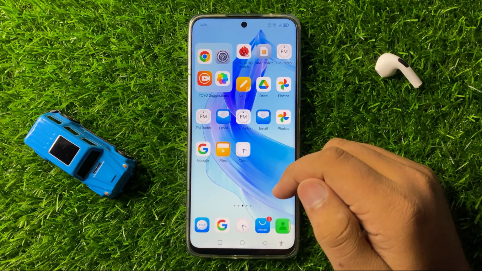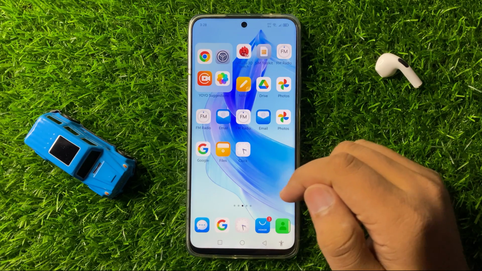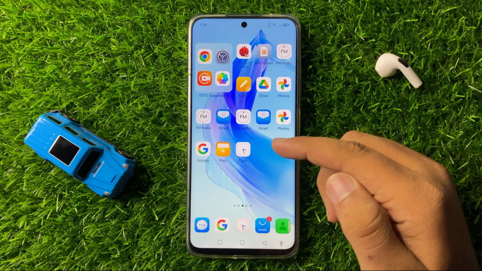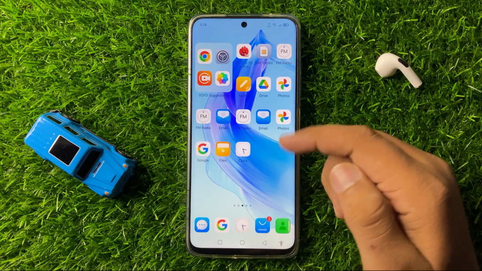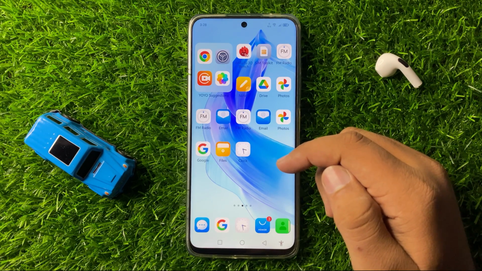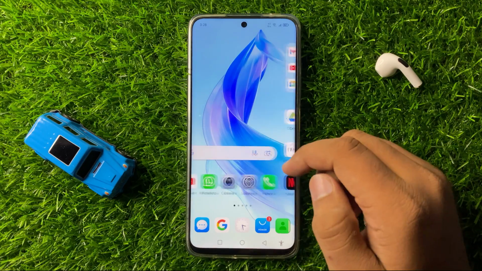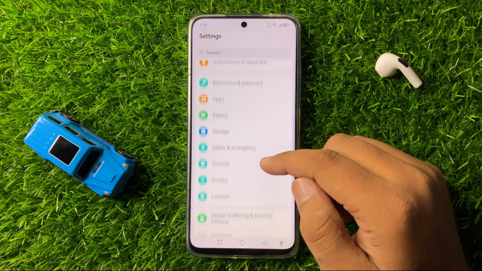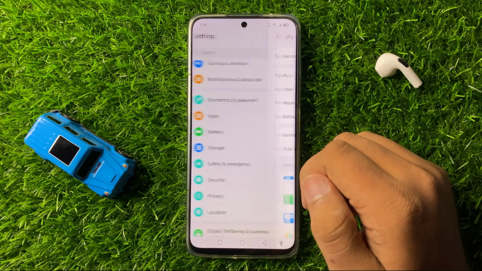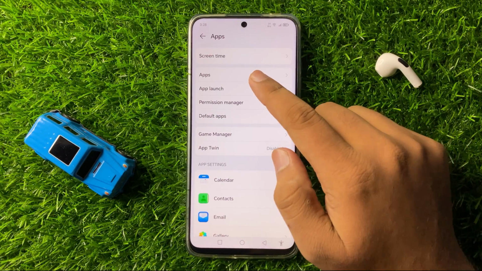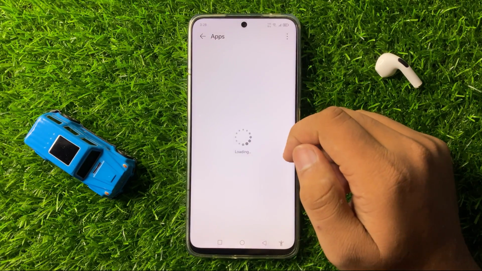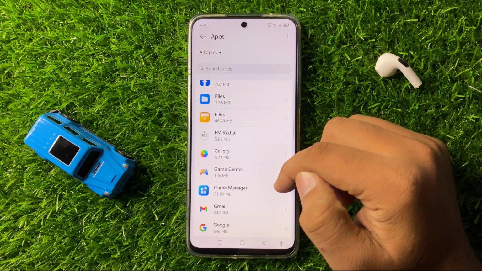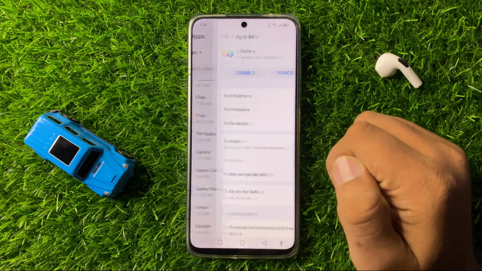In this video I will show you how to fix the photos disappearing issue on your Honor smartphone. So to fix this issue, first of all open settings. Now in settings, scroll down and click on apps. Now again click on this apps option and then scroll down and here tap on gallery.